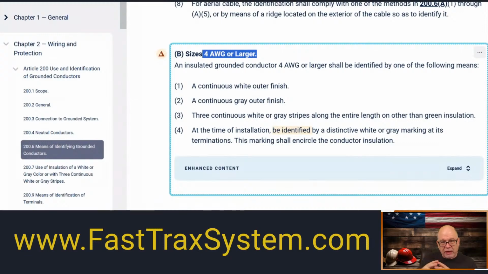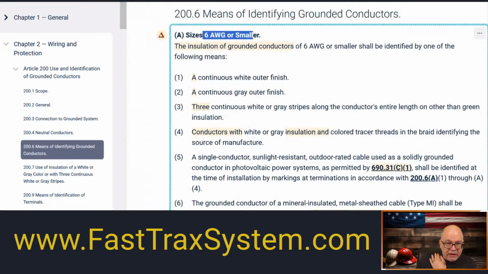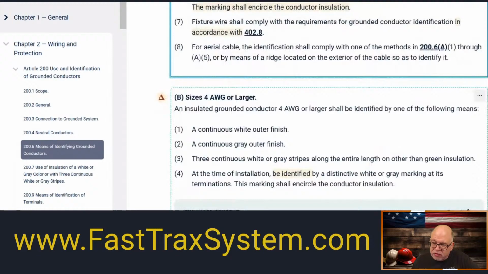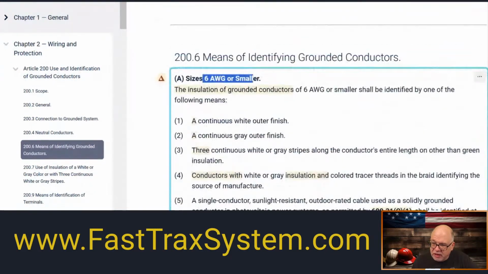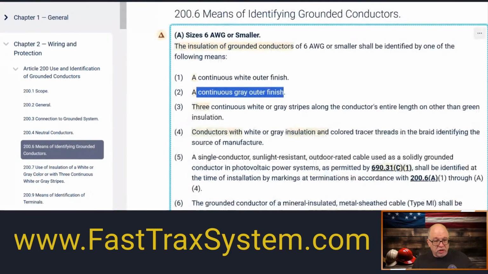And this is where it kills a lot of people, because I can tell you how many times I have been called out and I see things for hot tubs. They're installing the hot tub and it ends up getting 6 gauge, which is 6 and smaller, and they end up using black for the grounded conductor and they put white tape around the end. And they wonder, well, why do I fail the inspection? Well, the reason they fail is because, in this case, it needs to be continuous white or continuous gray, 6 and smaller. You do not have the option.